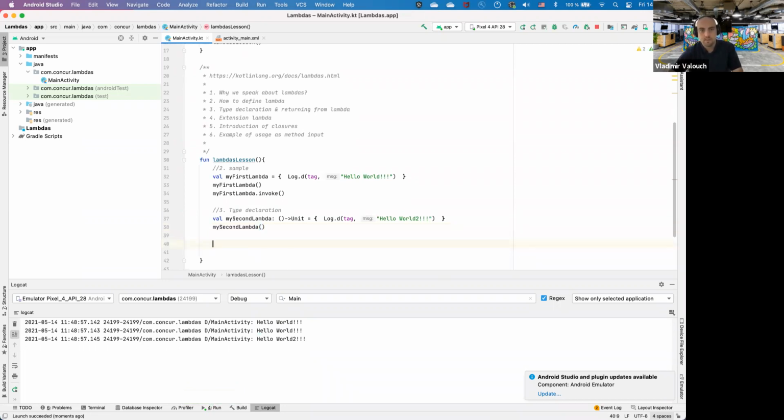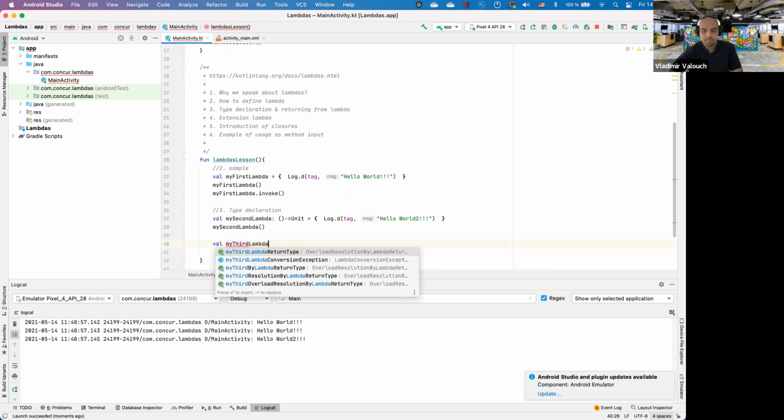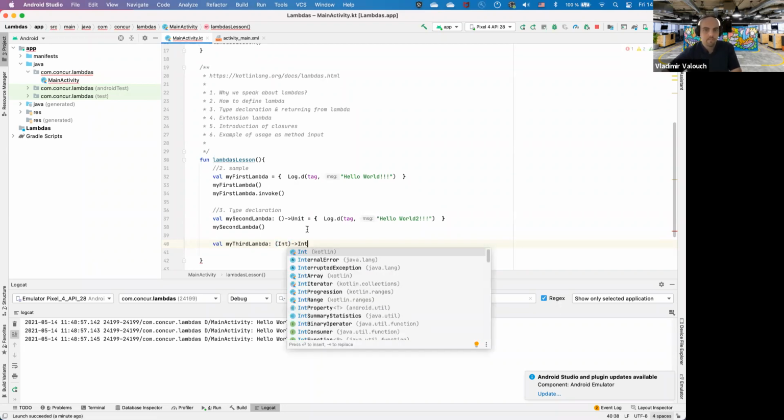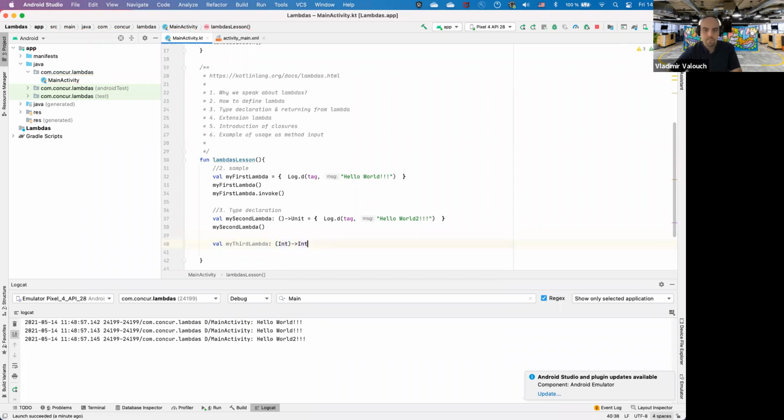So let's try it on something more in depth. I will create my third Lambda, and that one I will define in a slightly different way. This time, I'm going to create a Lambda which takes an integer as input and also outputs an integer. With this one, we are also going to practice returning from a Lambda.